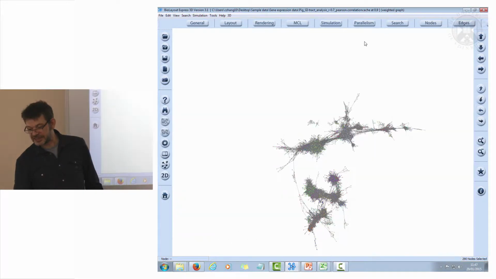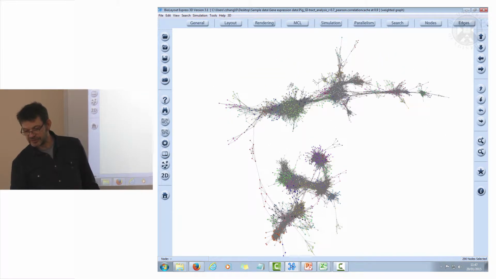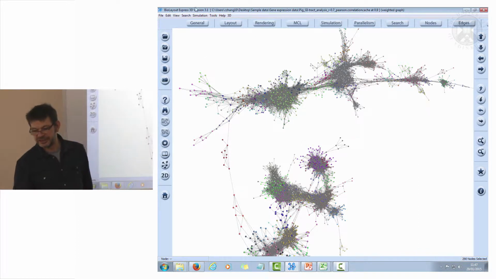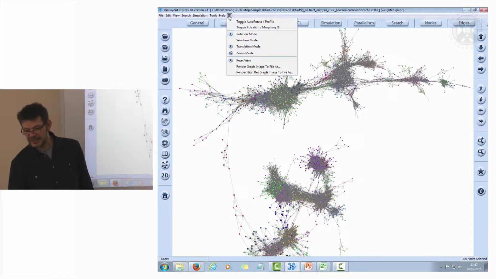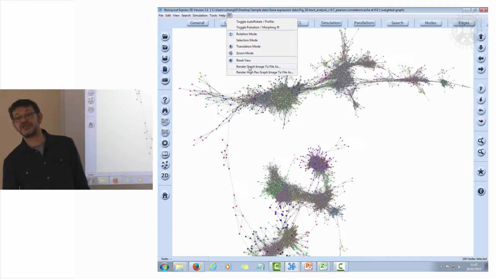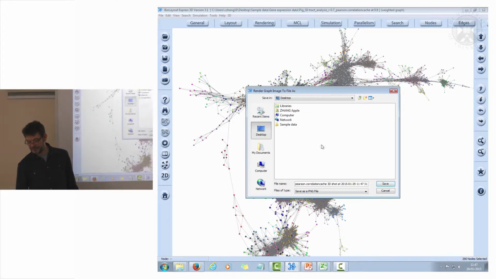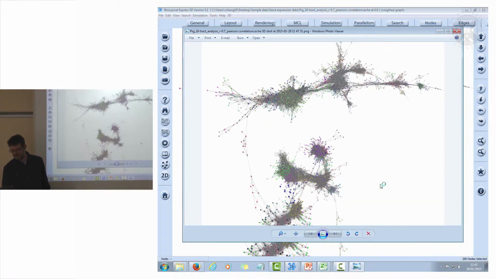Okay, so the first kind of export that you might want to do: you've made a picture, whether it's at this level or the sample clustering, and you want to show your supervisor or whoever it is. What you can do is render it to file. This will take your screen, make a screenshot of it and put it on the desktop. It'll generally give you a prompt, and it'll go there, and there's a picture.